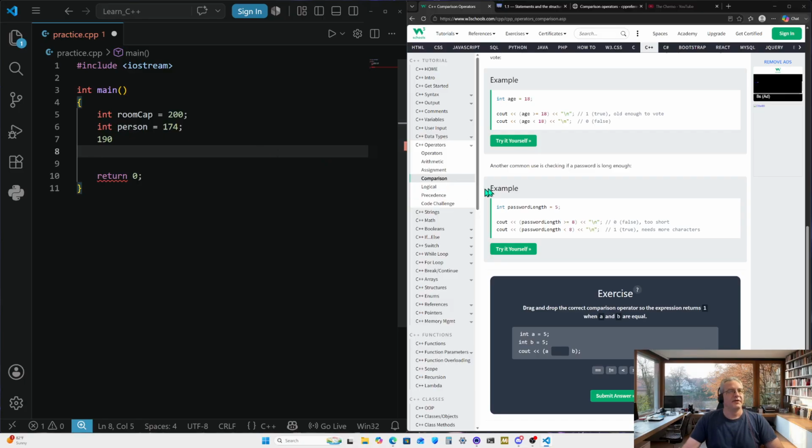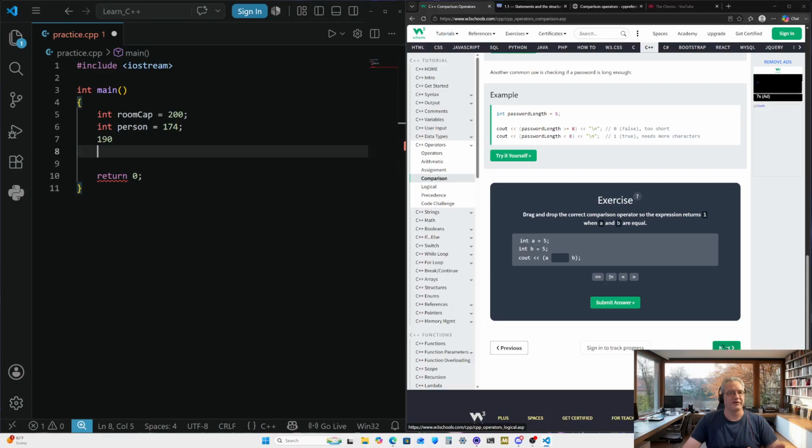So I think that's enough on comparison. That kind of explains a lot of different programs that might be used for your car, for amusement rides, for getting into places, counting people, counting age, etc. Let's go ahead and move on to the next one.